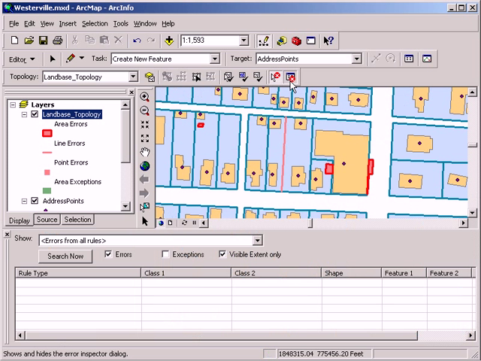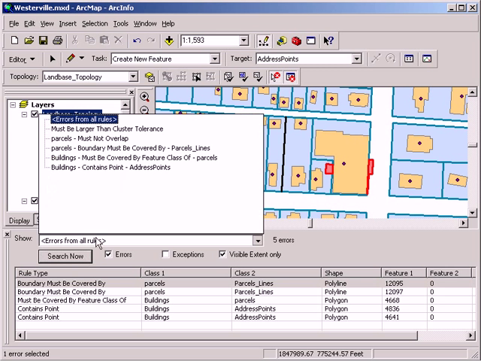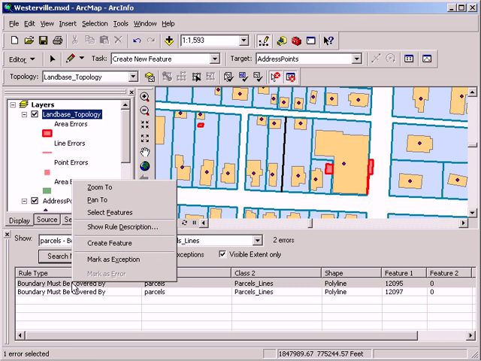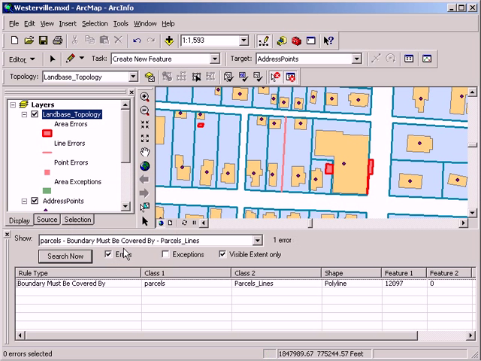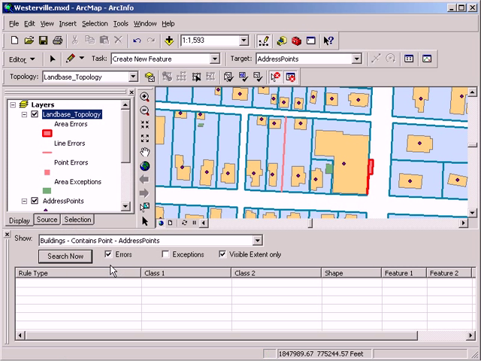Using the Error Inspector, you can search for specific types of errors and apply automatic fixes to 1 or more errors. In this example, we are creating a parcel line on a parcel boundary and making 2 of the secondary buildings exceptions to the buildings must contain an address point rule. You can also leave errors in the geodatabase for correction at a later date.